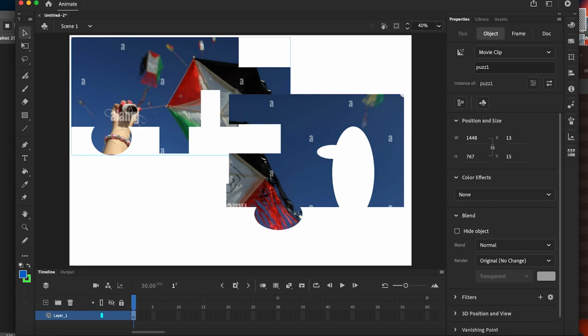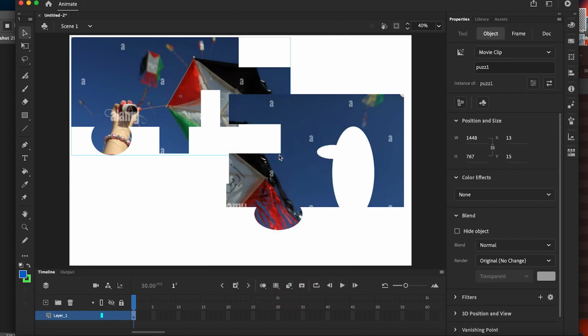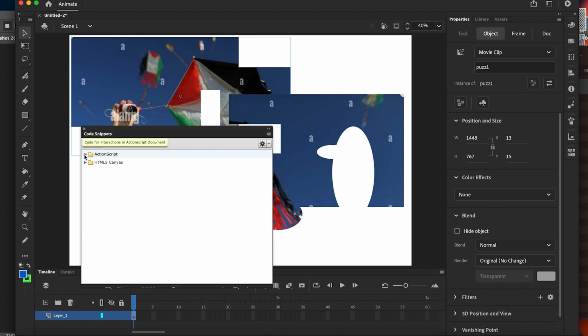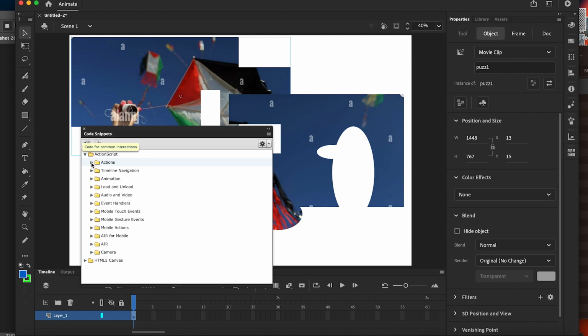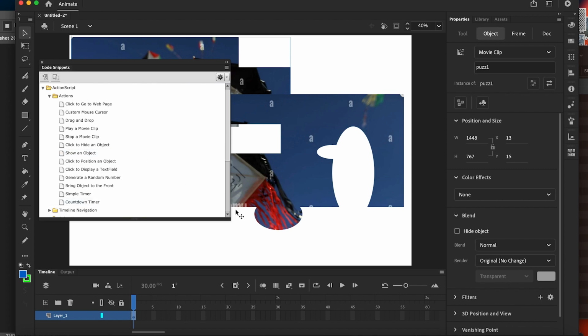At this point, we're going to go to the code snippets part. So up to the window menu, go to code snippets. Here we are. Got some different options here. We're going to open ActionScript and then actions. And here we've got different code snippet options for different kinds of actions. Show an object, show a movie clip, simple timer, countdown timer, all kinds of things you could do.